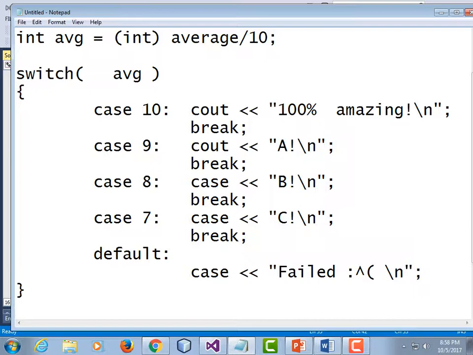Are we really sure we haven't done switch case? I guess we haven't. Okay.